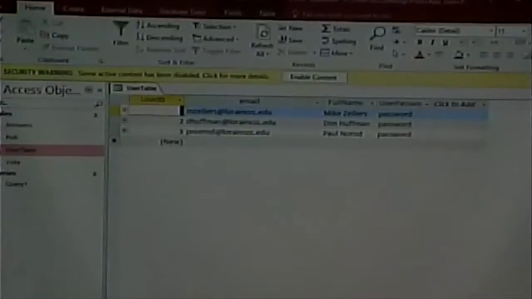All right. So I type in mzellers@lorainecc.edu. Whoops, that should be a dot. And I type in password.